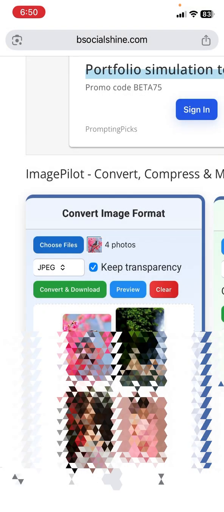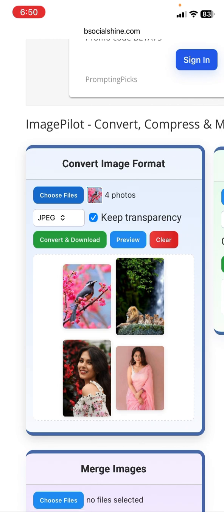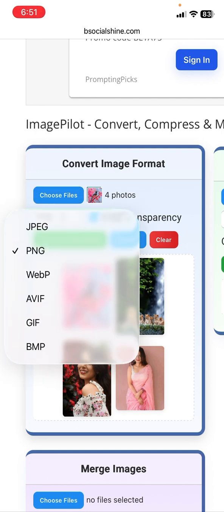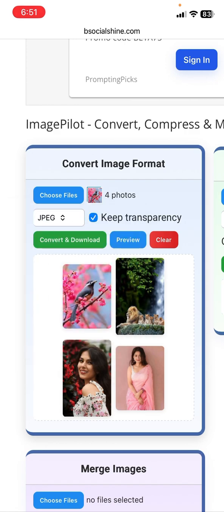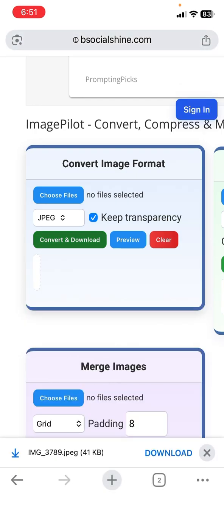And then open it, and here you can see your selected multiple images will be shown in the preview. So here you can change the conversion format like this. So I will select the JPG, and then simply click on convert and download it, and that's it.